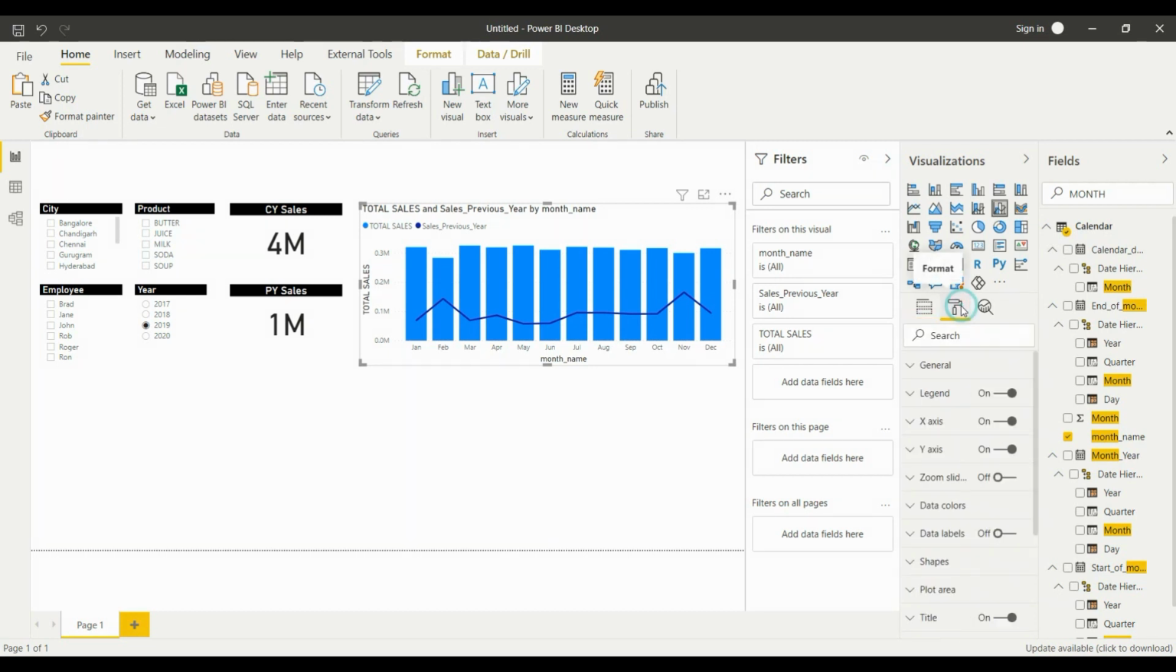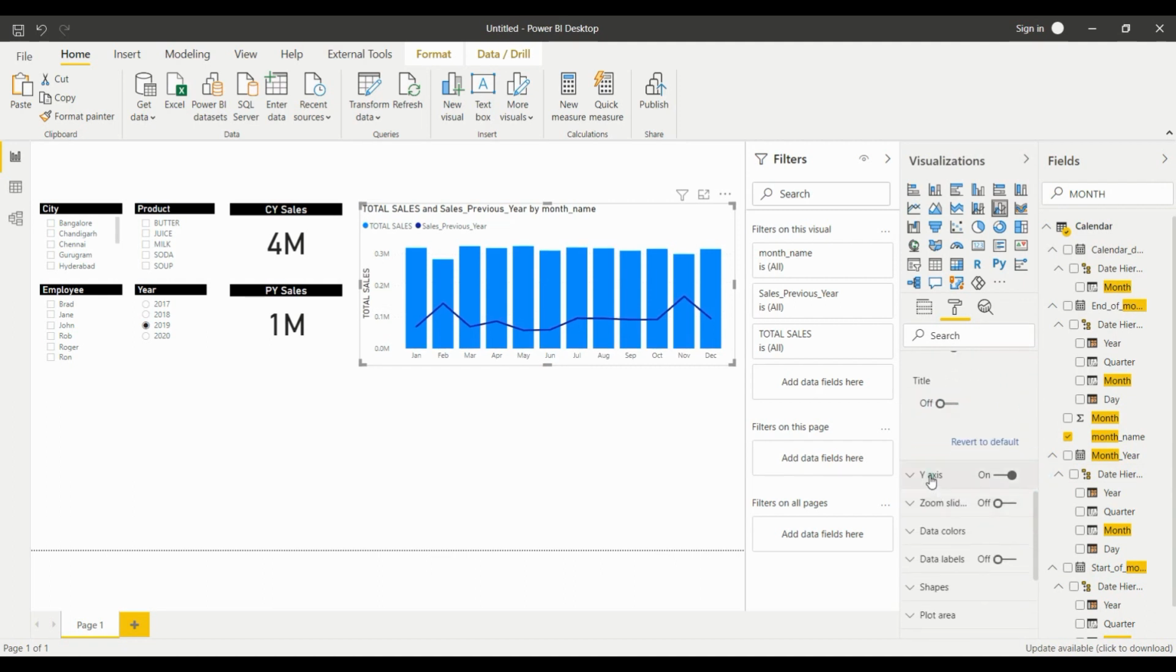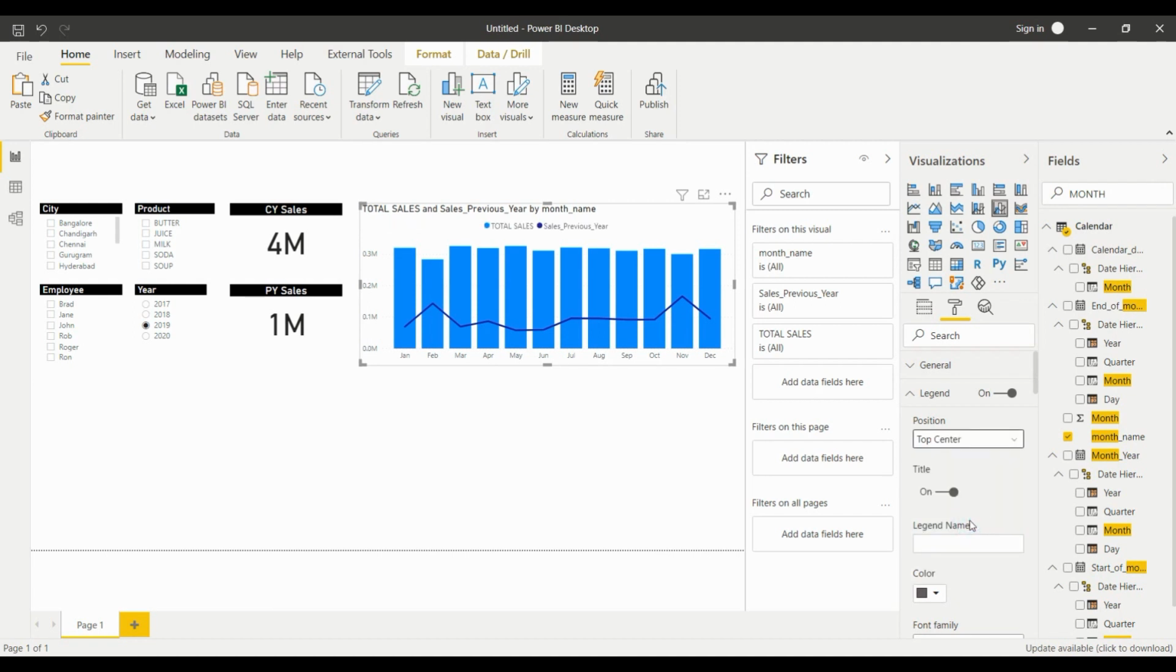Let's quickly format this combo chart as well to make it consistent with our other graphs. We will go to our x-axis and we will switch off our title. Then we will go to our y-axis and we will switch off its title. Then we will change the position of the legend to top center. And we will change the color of our bars to yellow from blue.